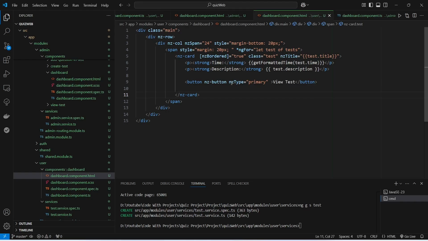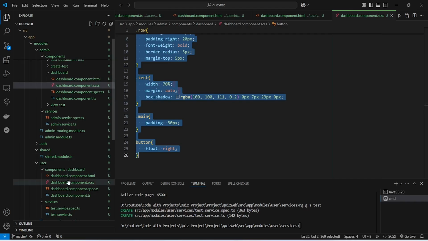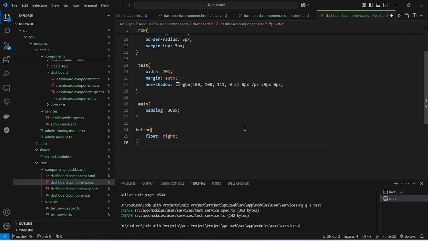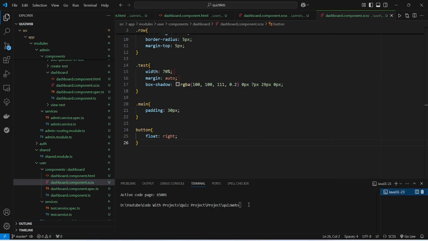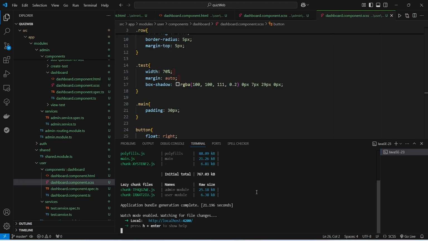And after this, we will open the CSS file of the admin dashboard. And from this file, we will copy the CSS code as well. And then we will open the CSS file of the user dashboard and we will paste this code here. And after this, we will save this file as well and then we will run our application. And as you can see, our application is up without any errors.